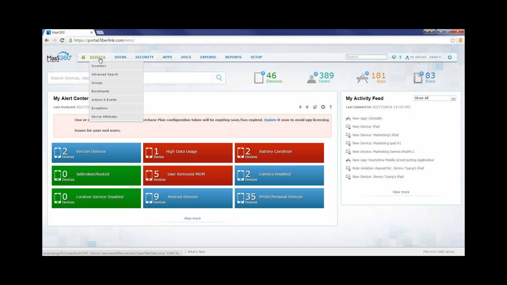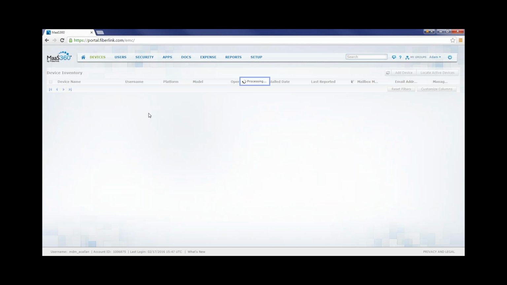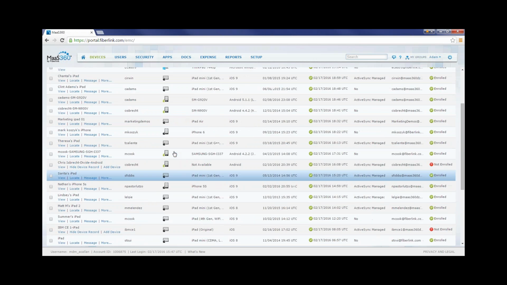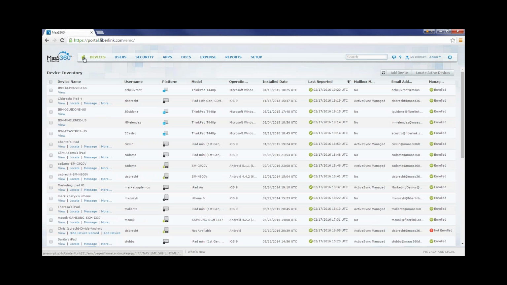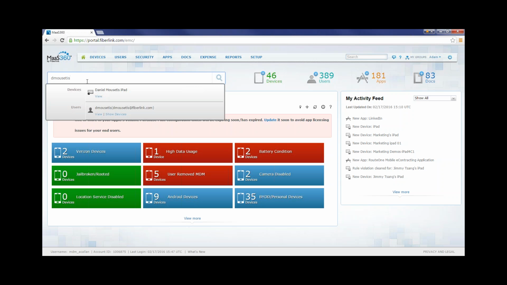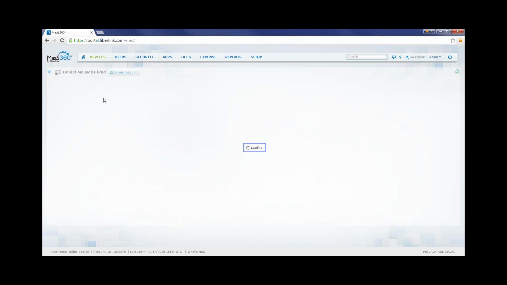So, for instance, you could hover over devices, you could click on inventory, brings you to a list of all of your devices. Now, if you had more than 20, that gets a bit hairy, right? It's a bit cumbersome from my perspective. So again, I do suggest utilizing groups. But in the case where somebody comes running and screaming into your office that they lost their device, it was stolen, we'll pick on my director here. We type in his username. We hit view on his iPad.